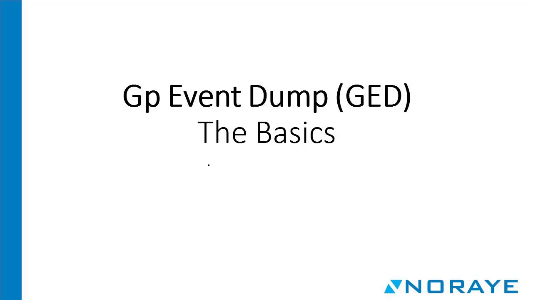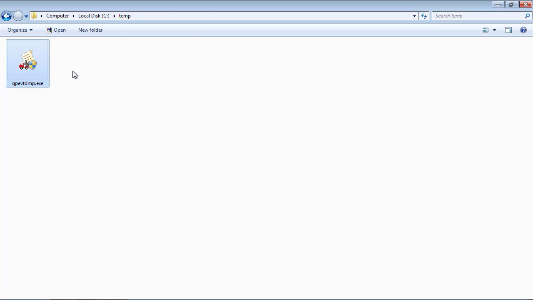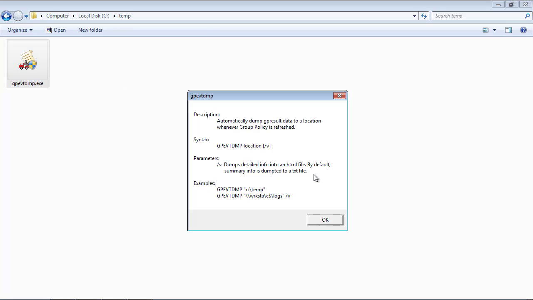So to get started, I've already downloaded the executable and I've stored it on my local file system under C:\temp. So we'll start from there. So we browse to C:\temp, double click, and we're provided with usage information. The application has two arguments, location and /v. Location is required, /v is optional, and /v tells the application to dump detailed information into an HTML file versus the default, which is summary information into a text file.